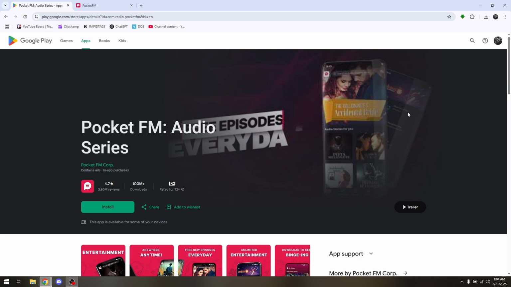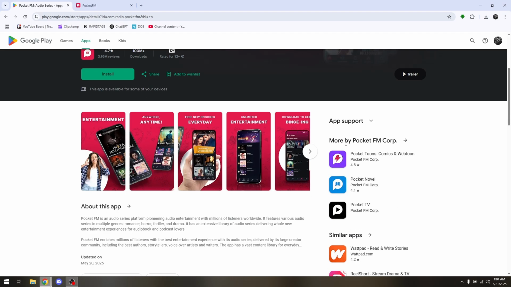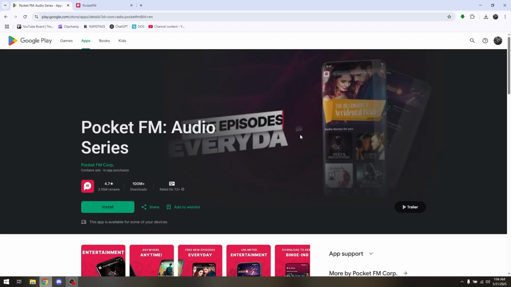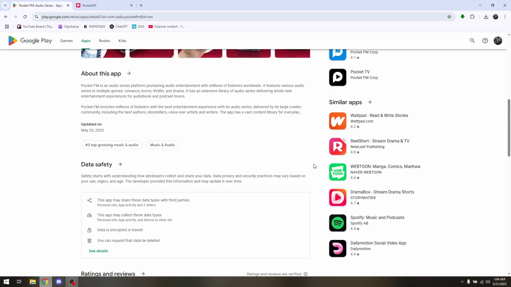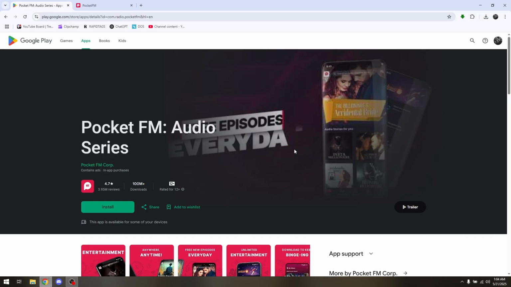How to redeem promo code in Pocket FM. Now, redemption of codes or discount codes in Pocket FM, whether you're going to be using the application or maybe through your laptop or PC, the process is going to be the same. But this time around, redemption of codes is usually on their official website.